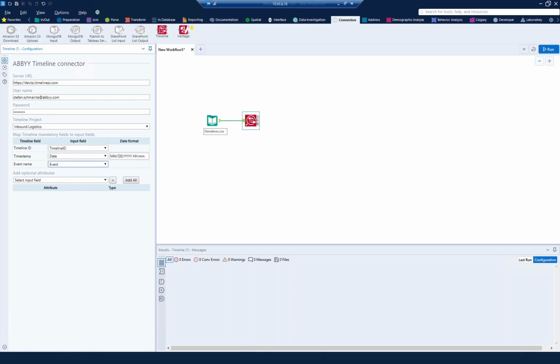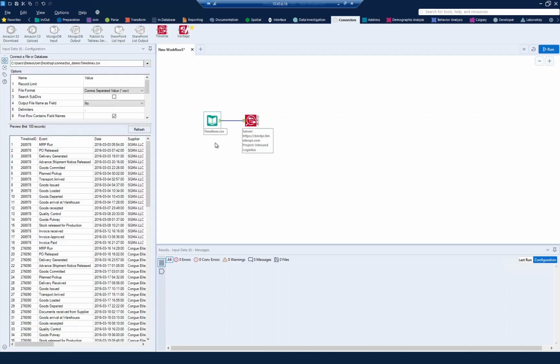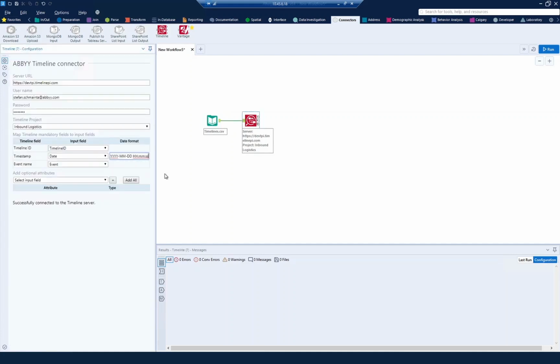Let's make sure that our date format follows the same structure as the date format in our data source. Okay. And that's basically it. We can easily add additional and optional attributes if we want, but let's leave it as is for now. Once we upload the data to timeline, based on these three key attributes, this data is analyzed, interpreted, and then transformed into business-critical process information.